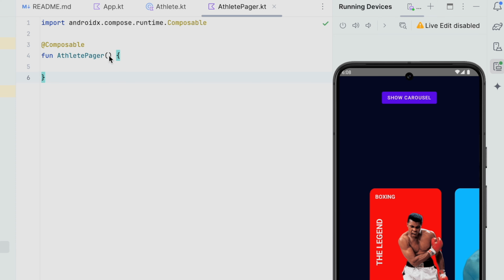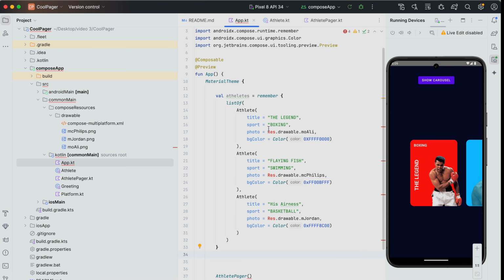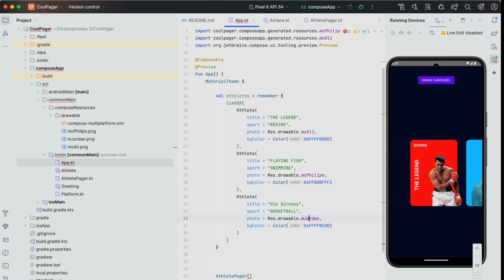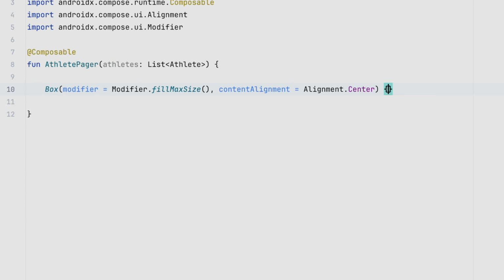And here in my AthletePager, I will add an athletes list as one of the arguments. Here's our list. I will add the required imports for all of the photos and all of the resources. Here we go. And here I will first add the Box, and I will make it with a contentAlignment of Alignment.Center, so I can center my horizontal pager on the center of the screen.